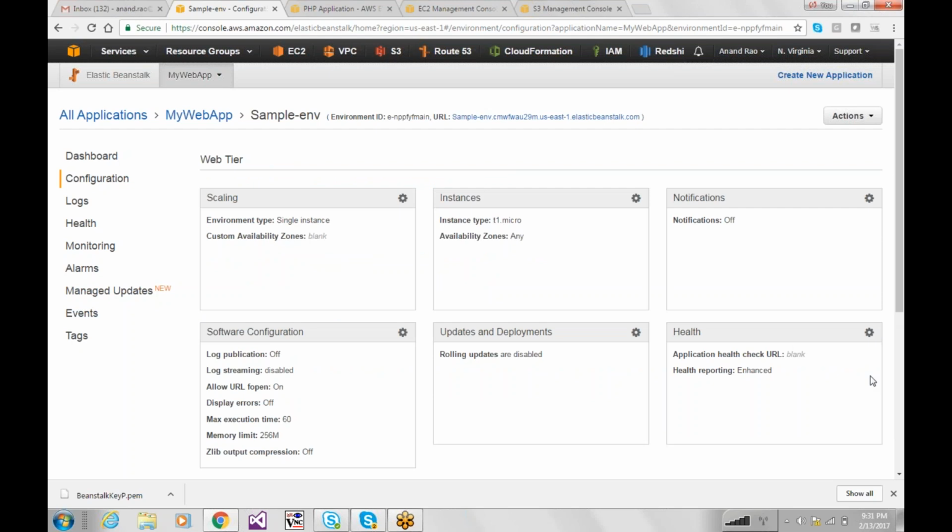Health. So I would really like to monitor the health of the environment, specifically in terms of various aspects. So you got the basic health reporting. AWS Beanstalk will use multiple sources to determine if your environment is available and reachable and is actually processing requests from the internet. This is a dashboard that you will get to figure that out. So you will also be able to see that in the monitoring section.